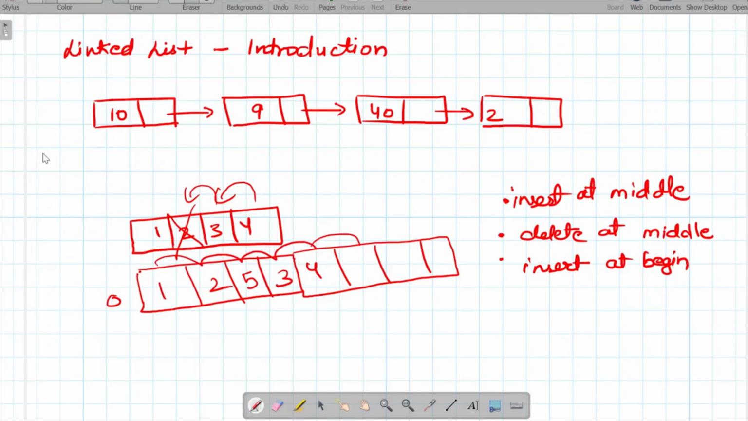And similarly, if we have to insert any element at the beginning of the linked list, we just have to create a node, insert that element, and just change the pointer accordingly.